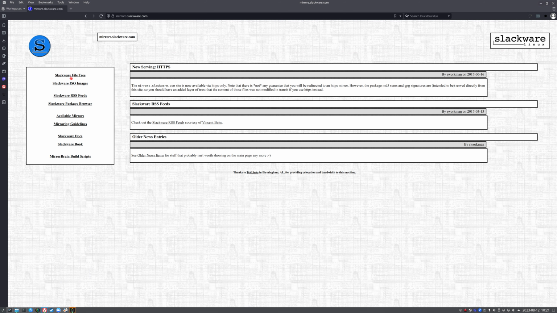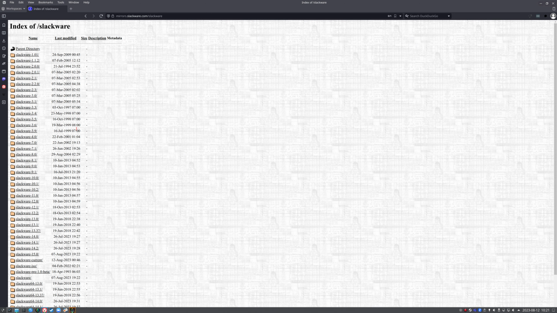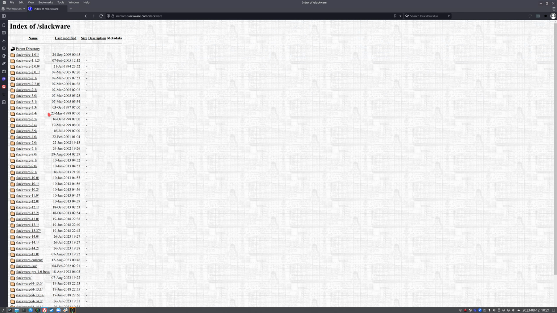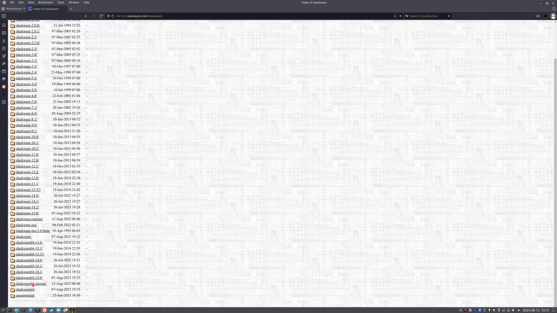If you're looking for individual files, like say you need to download a package and somehow your Slack package isn't working, you can get here, click the file tree, and surprisingly they kept a lot of releases. Very first one, it looks like anyway, all the way to, as I mentioned, Slackware Current, so if you want to get the bleeding edge, here it is.